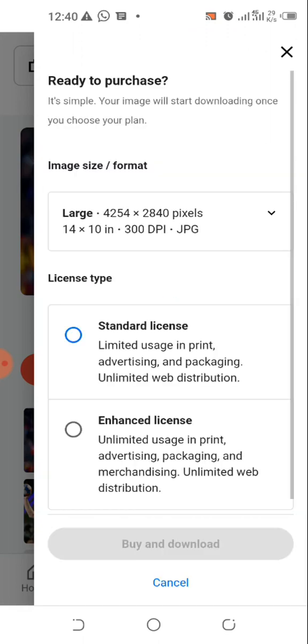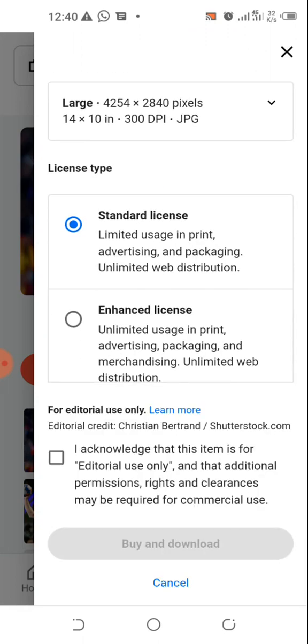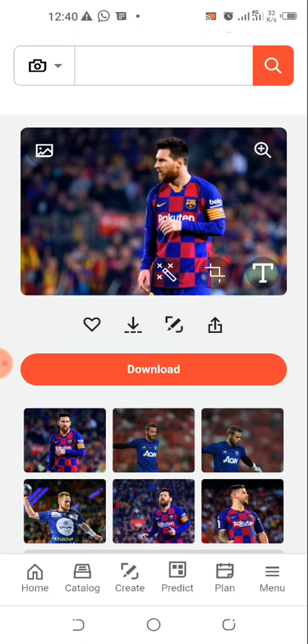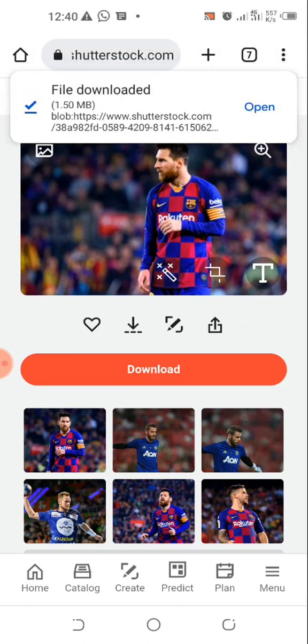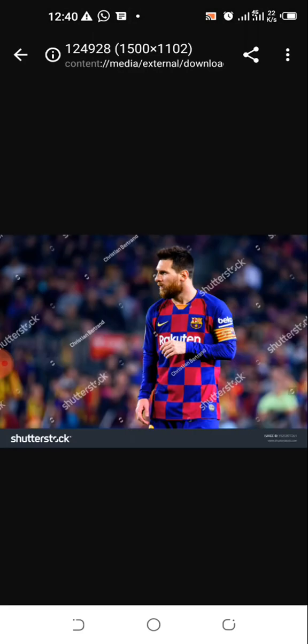You see, buy and download, which I'm trying to avoid. So I'll click on this download option. When I click on it, I'm going to download my image. So this is it, 150 MB. But when I open it, you're going to see their watermarks there. So I'm going to teach you how to remove these watermarks from this image and just get your image.